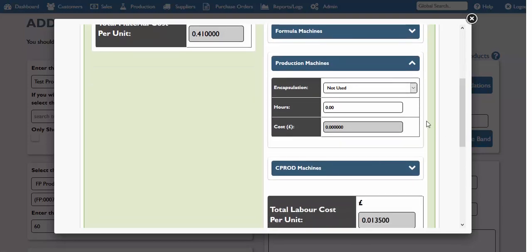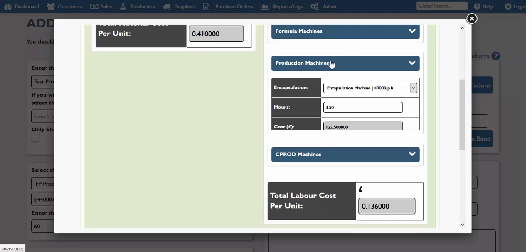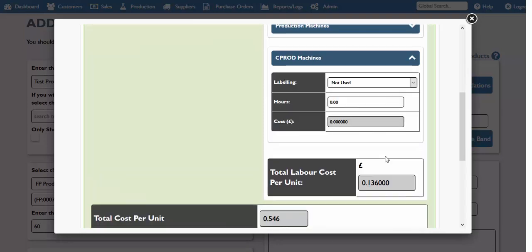Production machines. Again, I can select my encapsulation machine. It tells me how long that would take automatically and the cost. Finally, for the machines which we would use to physically put the capsules into the bottle, I could choose any of the machines which would appear in a big list here. I've only set up my labeling machine, but this could be counting capsule machines, it could be sealers, etc.